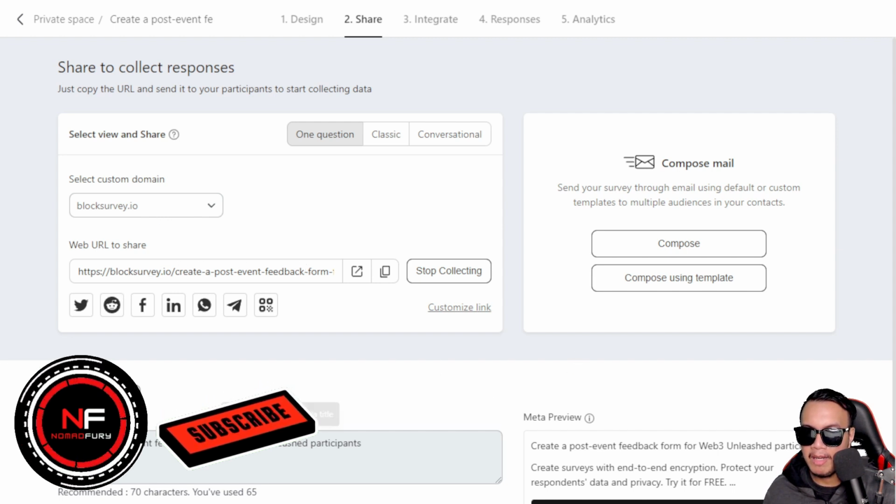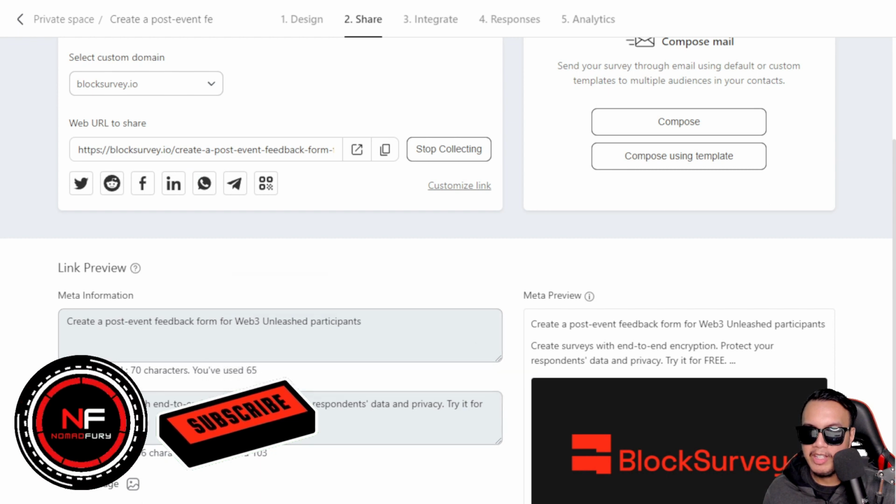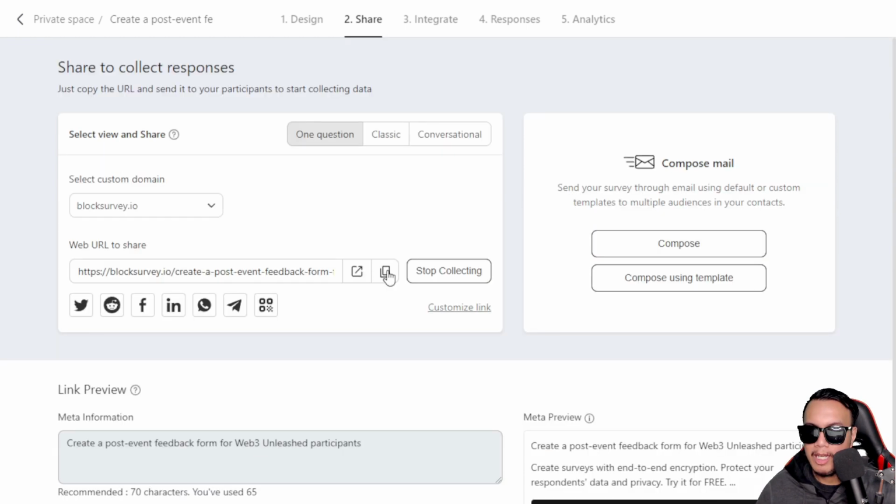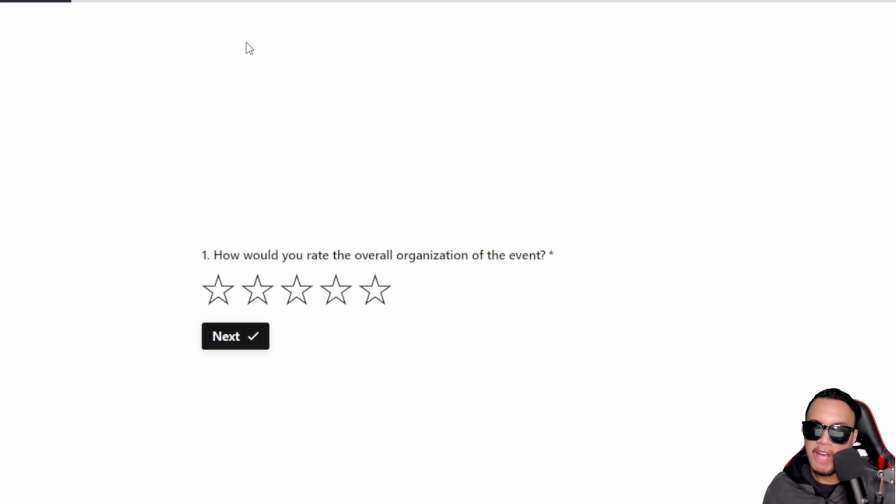You can see the meta information. They have an upgrade option here. So just like I mentioned, they have a free and paid version, which I'm going to show you a bit. And we have the option, guys, to share this to socials as well. So I have copy pasted.